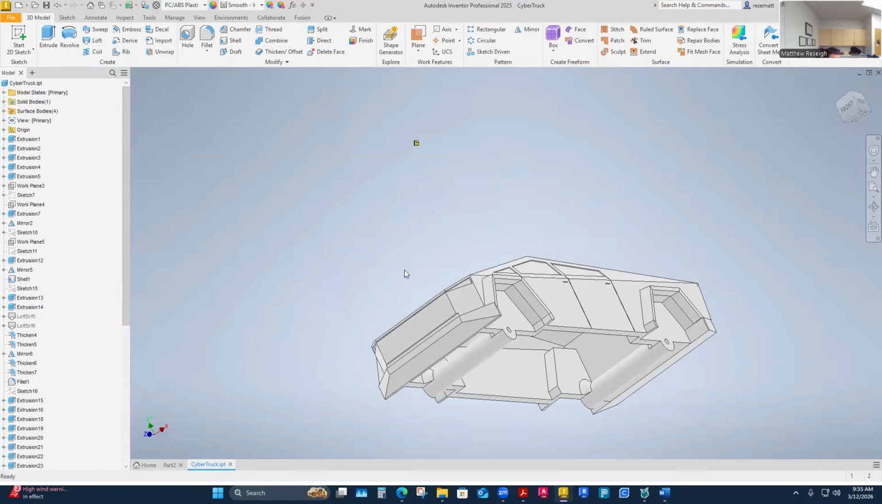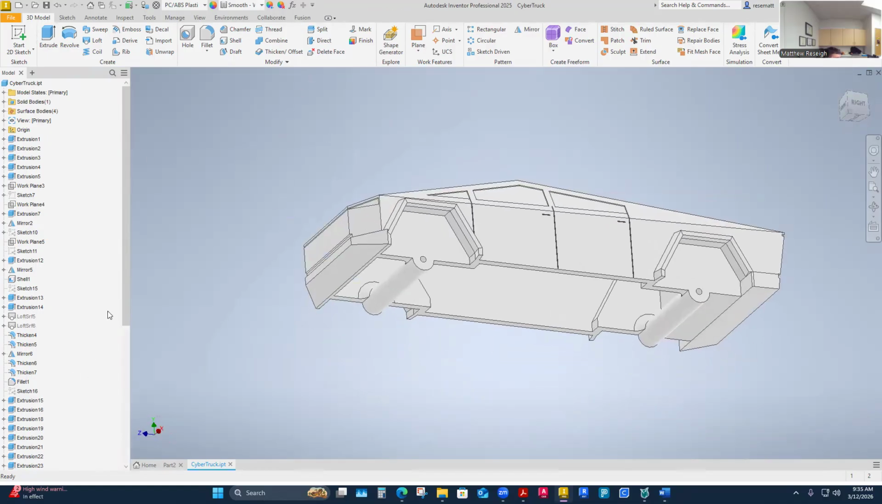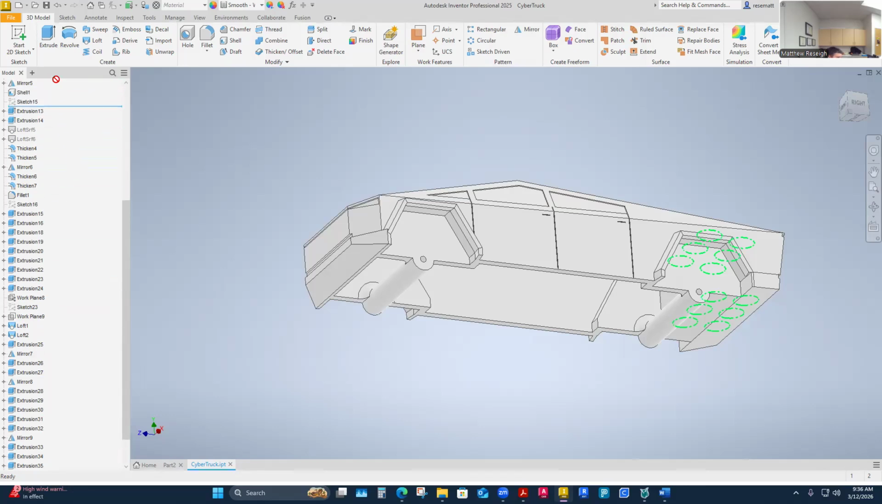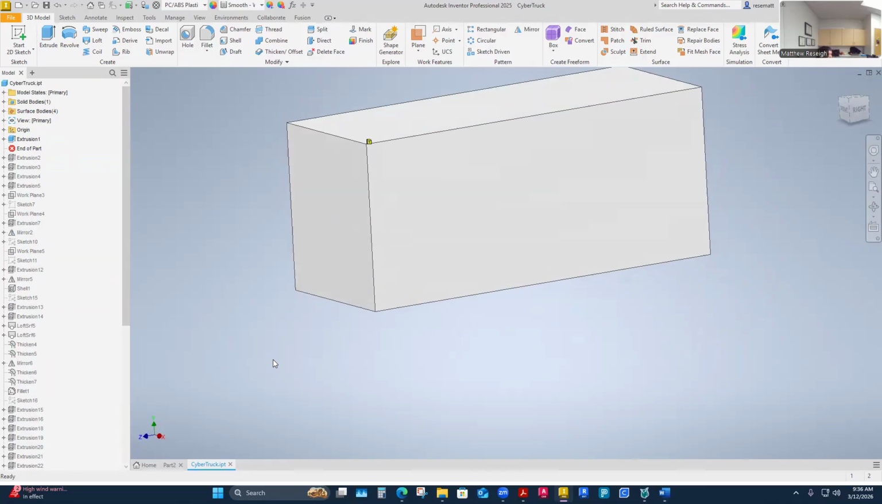So this is eventually how mine became last year. But I think if I just roll this back, it looks like it's a lot of modeling, a lot of things going on here. It's a chop shop of a model is what I think of. But here's my original extrusion, the block that it starts with.